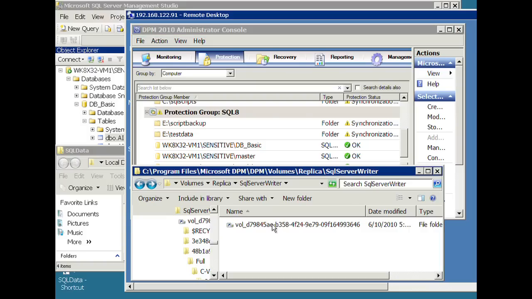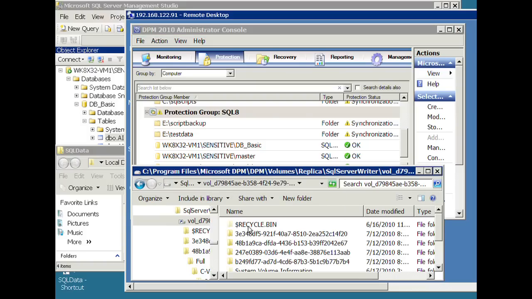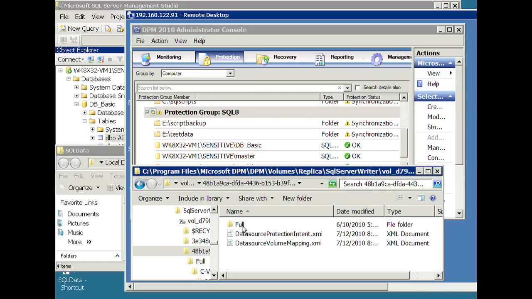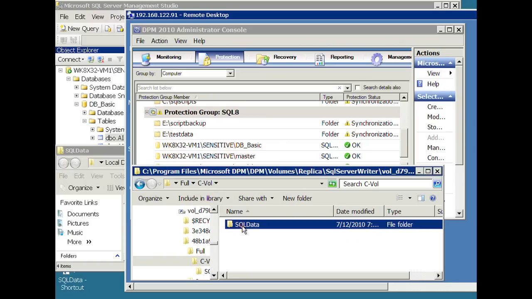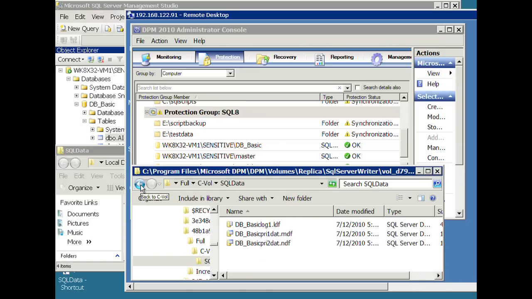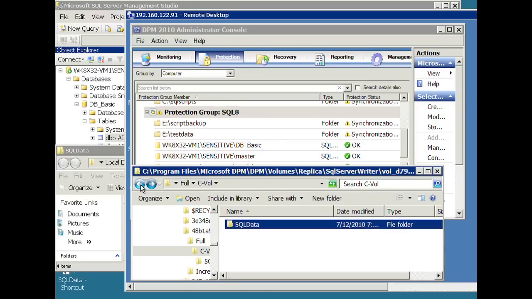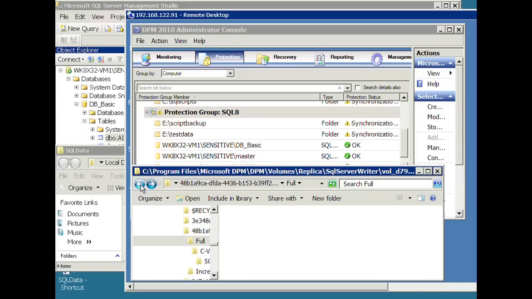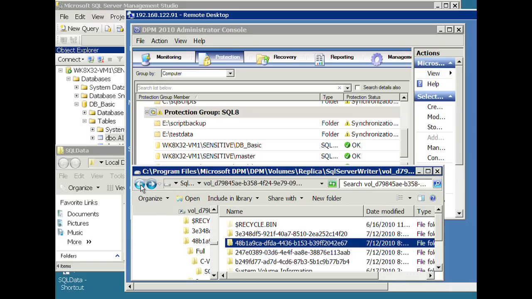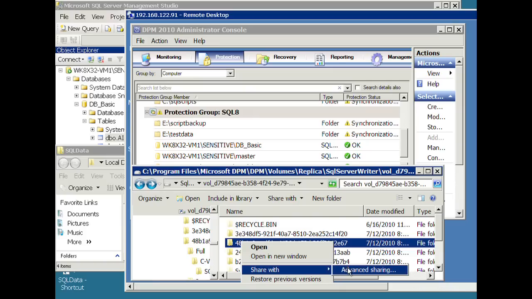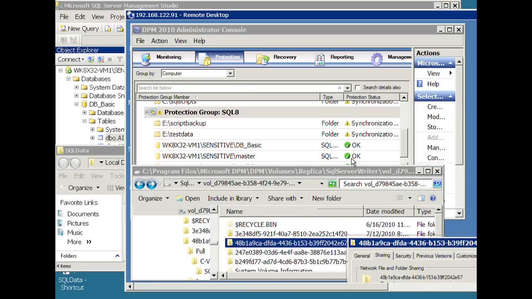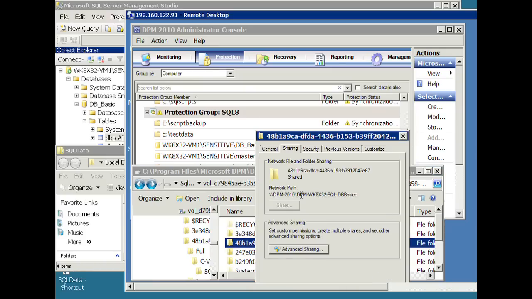At the DPM console, you can see that the latest replica version of the database is in this folder. You can find the replica path of a protected dataset from the Detail panel. This replica folder is configured to be shared using the share name DPM Windows 2008 x32 SQL DB Basic.